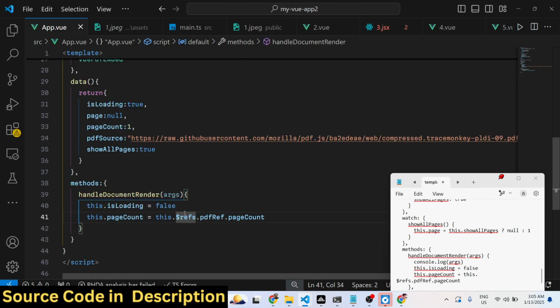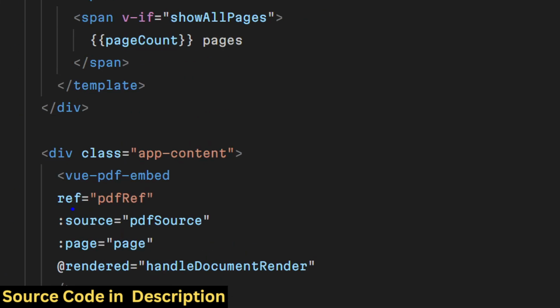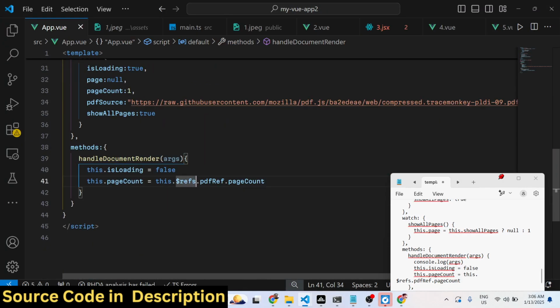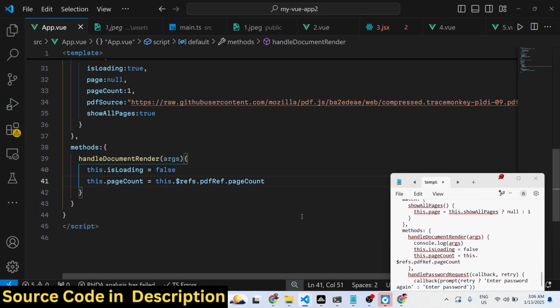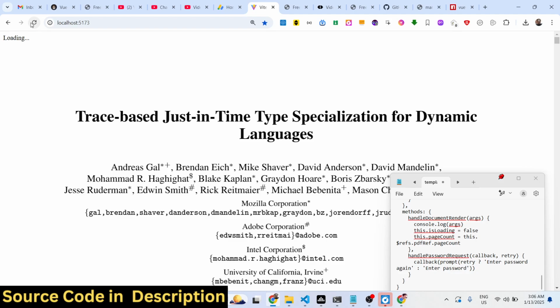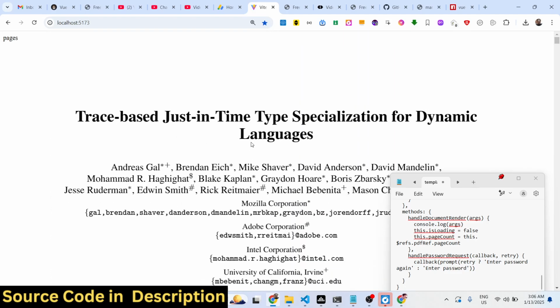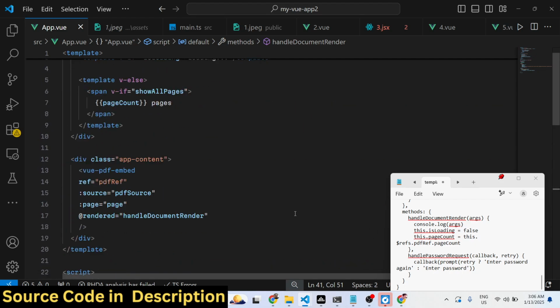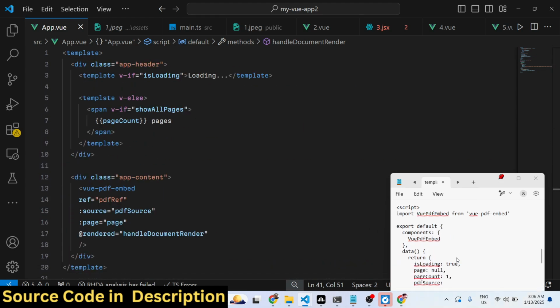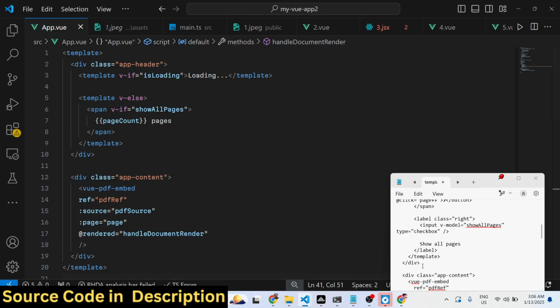We have attached this reference, which is pdfRef. So we are just getting this reference, this.$refs.pdfRef.pageCount. After we get the total number of pages, we store it in this variable, this.pageCount. Now it will display the total number of pages. Now if I want to display the controls, just before this, we will add this code.